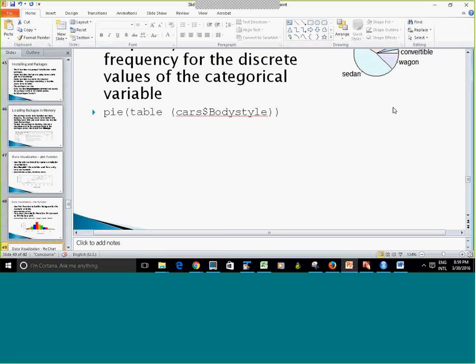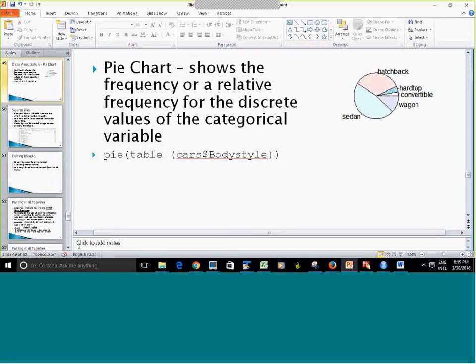I showed you the pie chart, but here I'm using the car's body style to build it, but you would do it the same way. Right? It takes a table as an input.